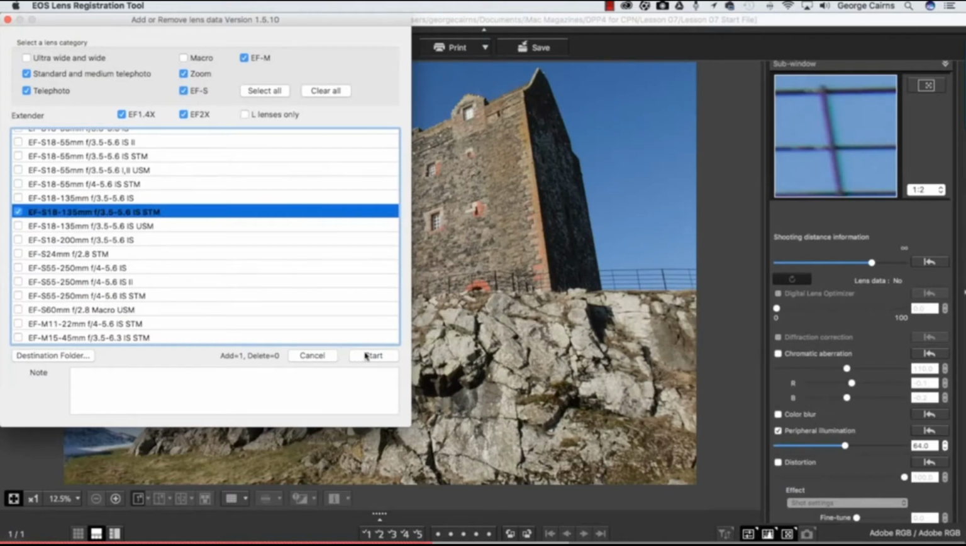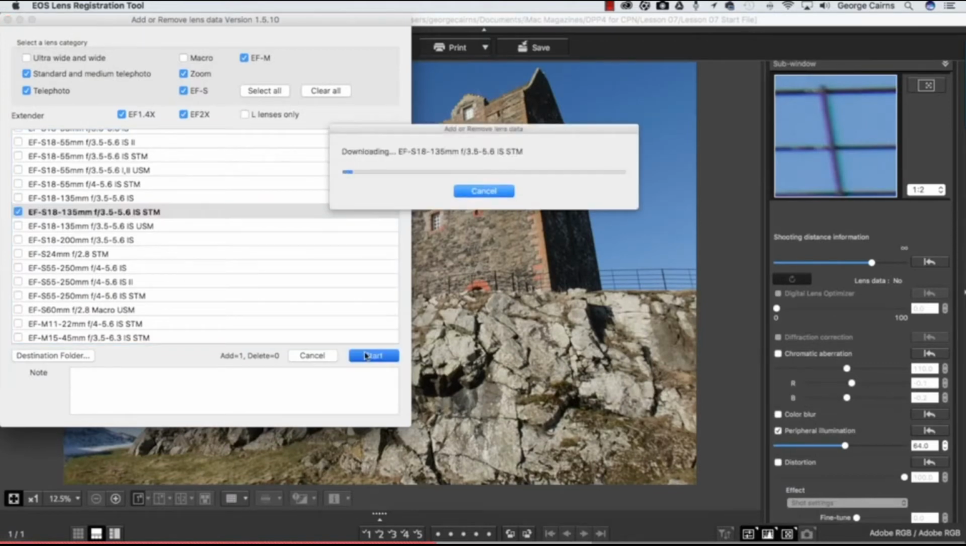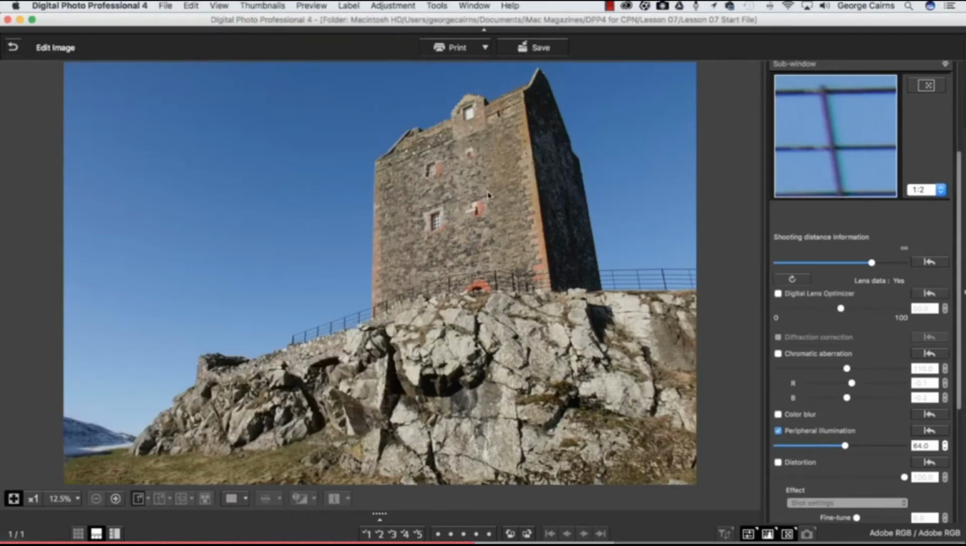So if we now click start, it's going to download that lens profile from the internet, and then this should change from lens data no to lens data yes once we've installed it into DPP4. And this will make a much better job at clobbering those color fringes than we can do using the chromatic aberration slider. So it's saying finished. Let's click OK, and now we have lens data yes.